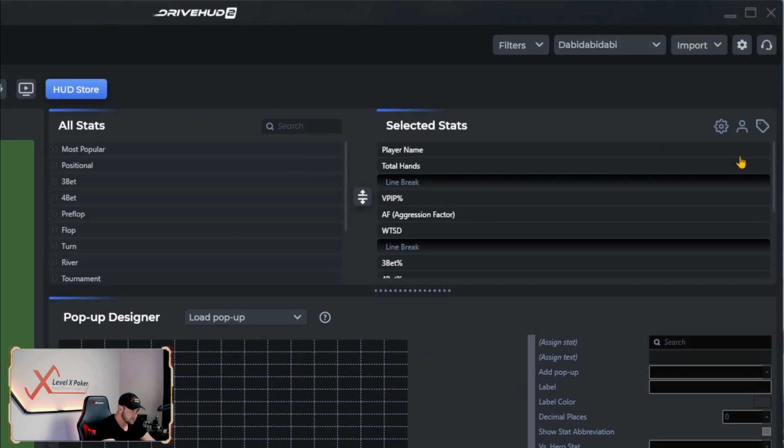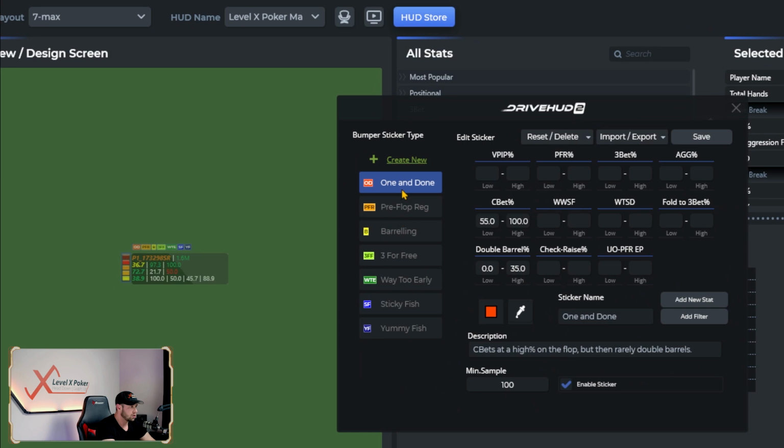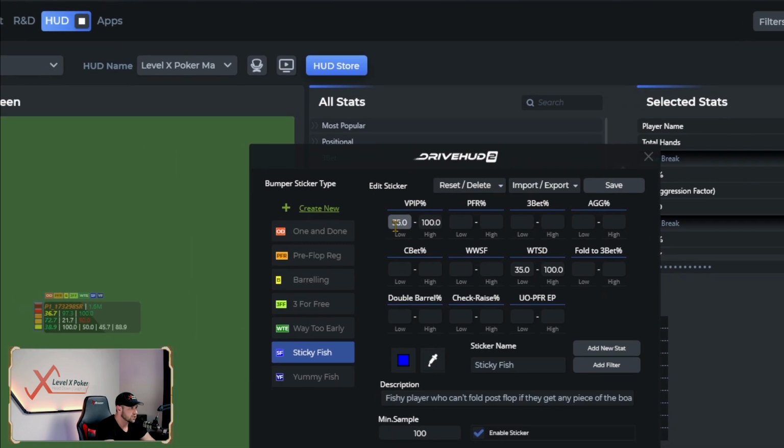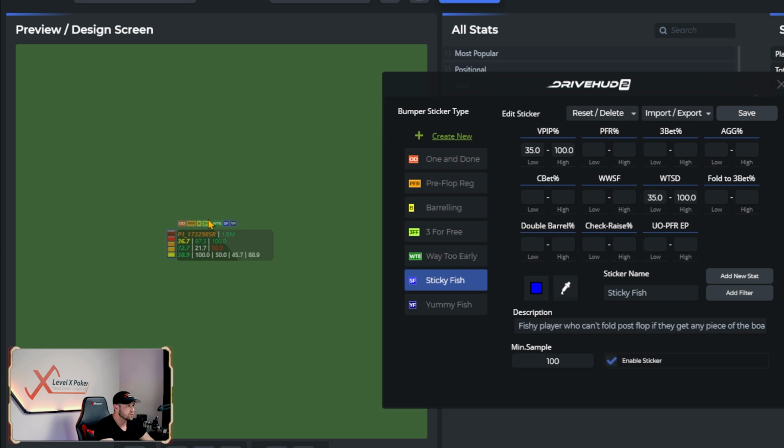Like if we go over here and we look at tags, so these are all custom tags. And then, for example, let's look at sticky fish, which is one of my favorites to see. So with sticky fish, you can set all these parameters. So if they are VPIPing 35% or higher and they go to showdown 35% of the time or higher, this identifies them, and this tag, these don't all show up all the time. But if this requirement is met, then this blue sticky fish will pop up, and it will tell me right away that I know they play too many hands and they go to showdown too much. So that's what these are. So I have a bunch of those set up.